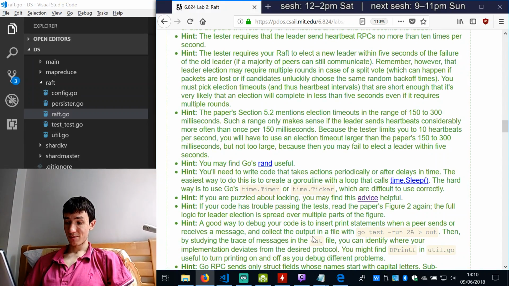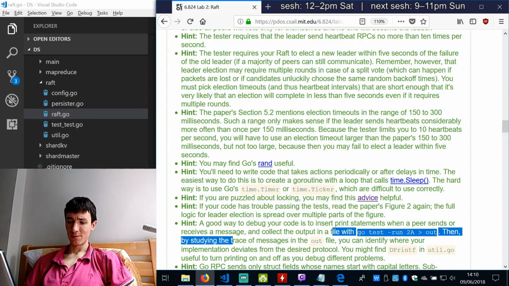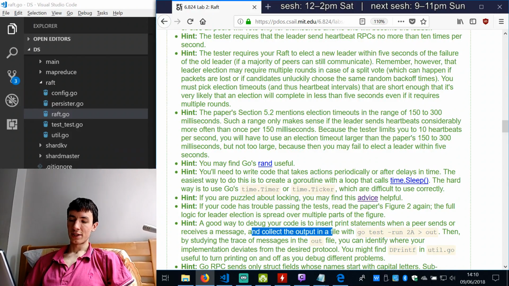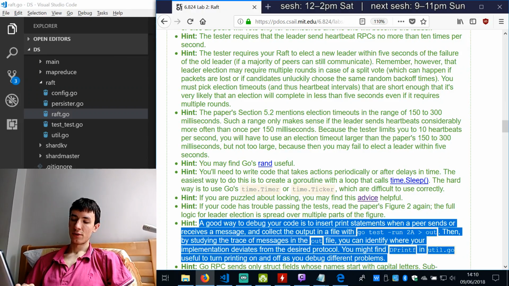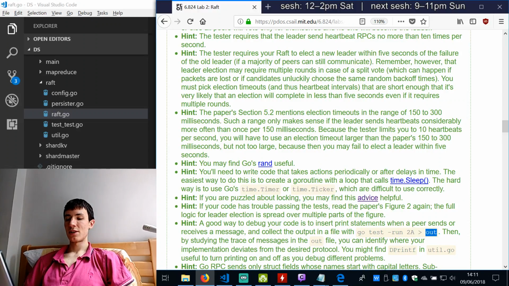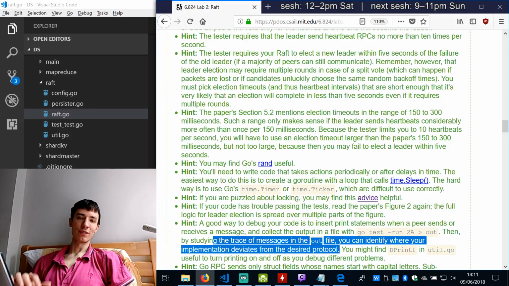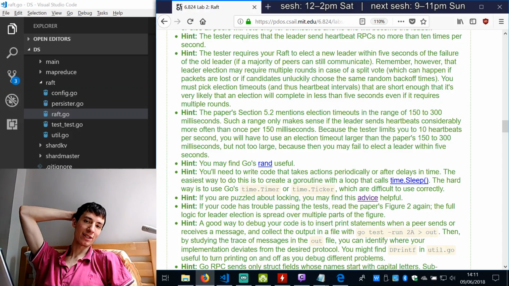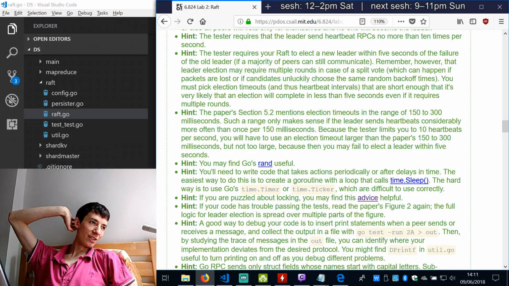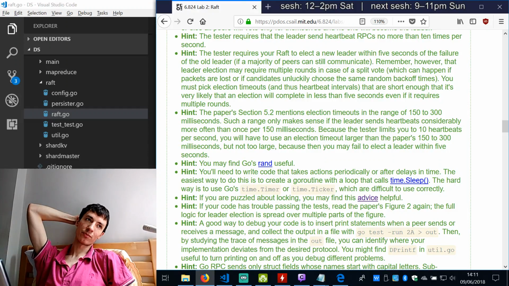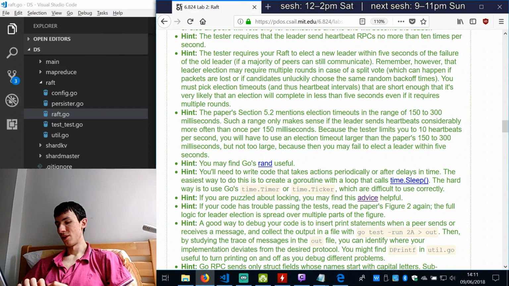Yep, a good way to debug is print statements when a peer sends or receives a message, and collect the output in a file. Then by studying the trace of messages, you can identify where your implementation deviates from the desired protocol. That's kind of the way I debugged my bots back in the day, Pokemon Go bots, which also used quite a lot of asynchronous timing type stuff. The log was just so useful.